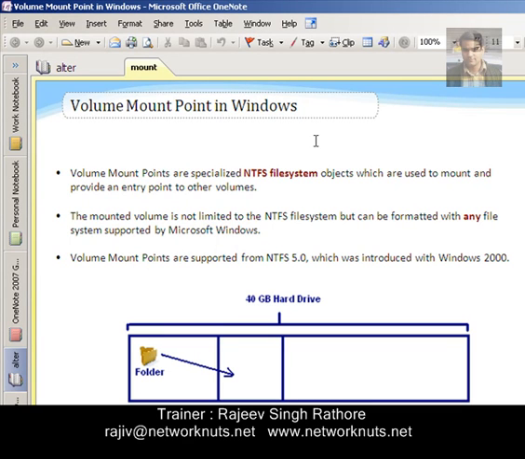I can apply all those things that are possible on drives only, for example, quota or shadow copy. All these things will work on the folder that I'm using as a mount point. So this feature is known as volume mount point. The mounted volume is not limited to the NTFS file system, meaning the folder that I'm going to use as a mount point should be located on an NTFS formatted partition, but the partition that I'm going to link with that folder can have any file system, for example, FAT or NTFS, it can be anything.